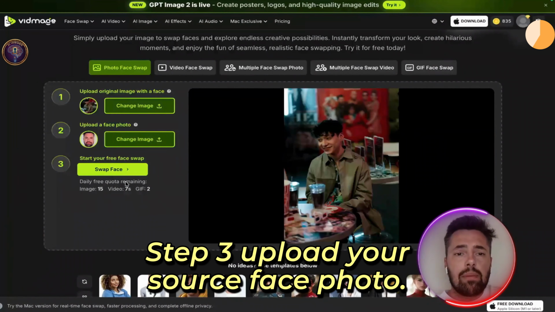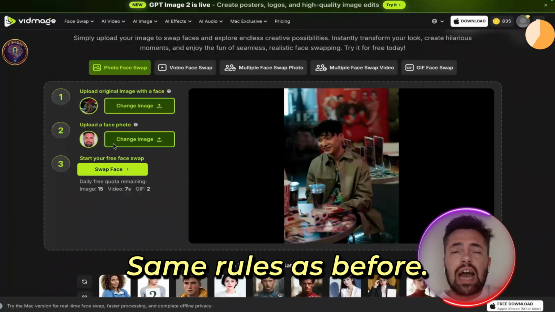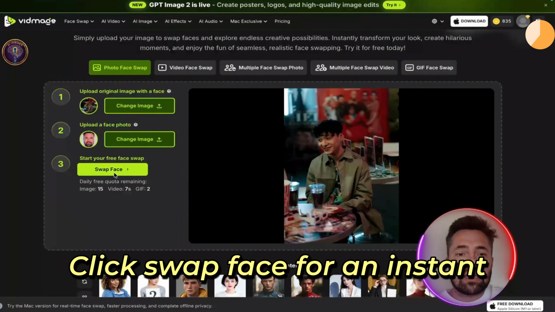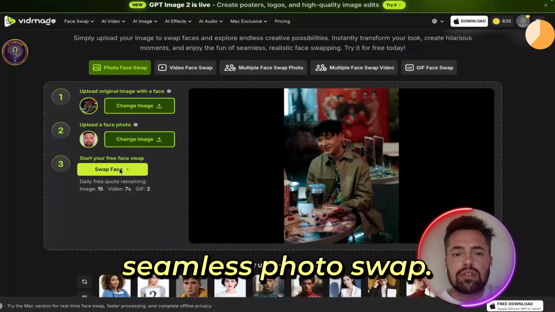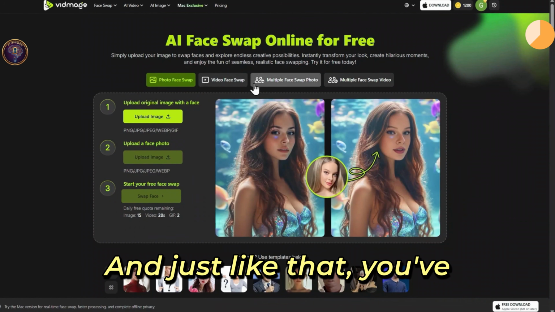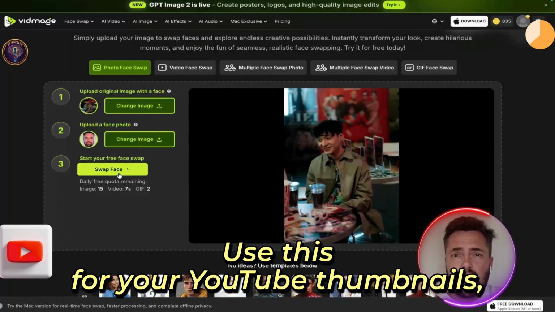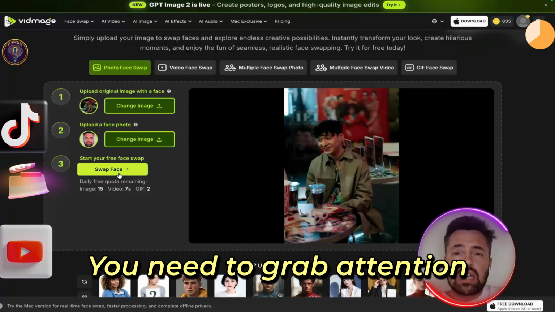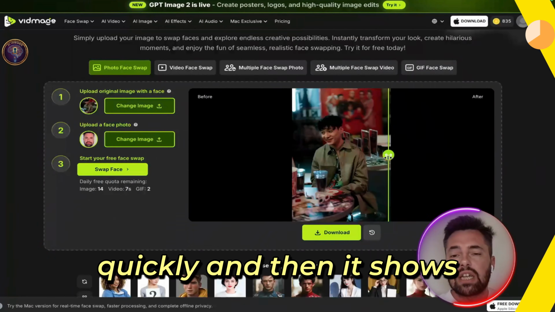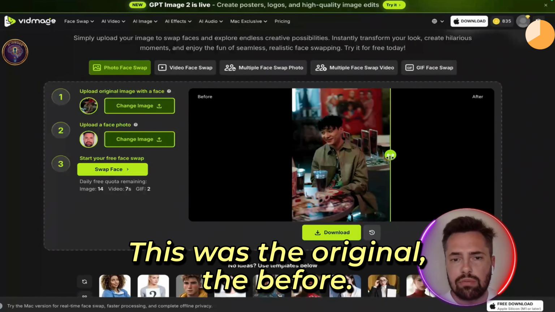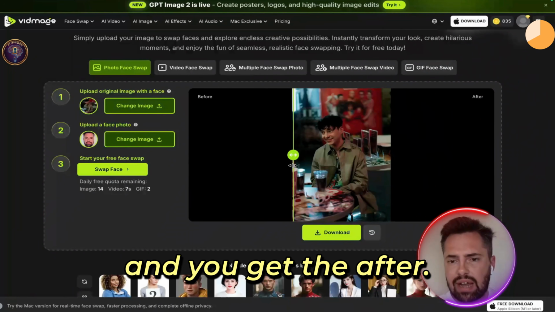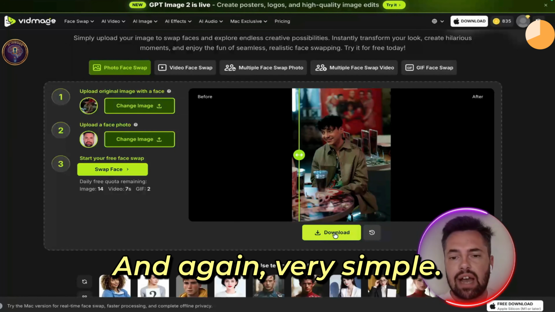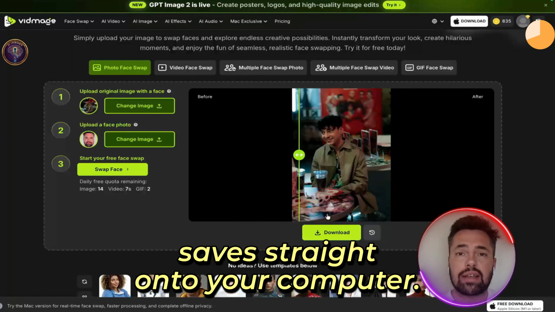Step 3. Upload your source face photo. Same rules as before. Clear, front-facing, well lit. Step 4. Click Swap Face for an instant, seamless photo swap. And just like that, you've got a finished image. Use this for your YouTube thumbnails, your Instagram posts, your TikTok covers, anywhere you need to grab attention quickly. And then it shows you the final product. This was the original, the before, and then you slide it across and you get the after. Before and after, and just look how clean that is. And again, very simple. You just click download and it saves straight onto your computer.